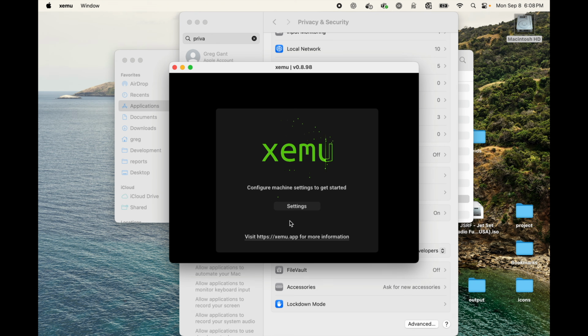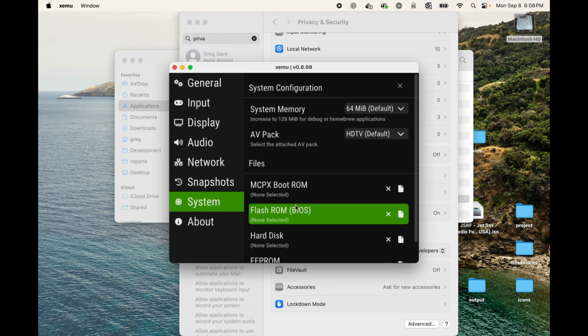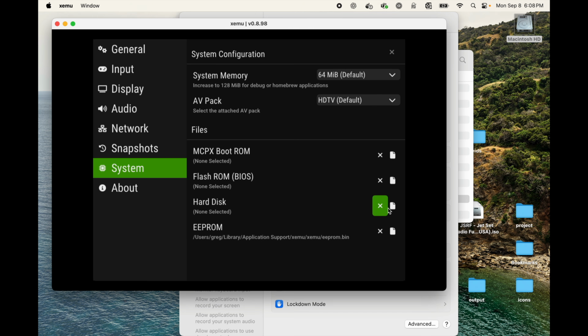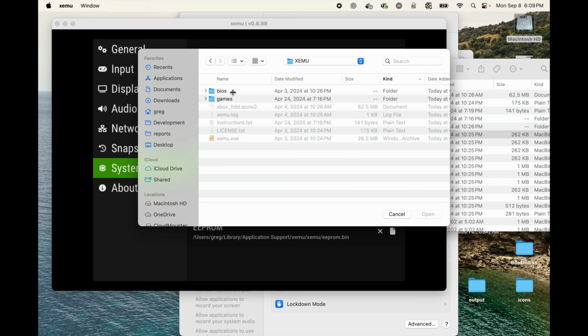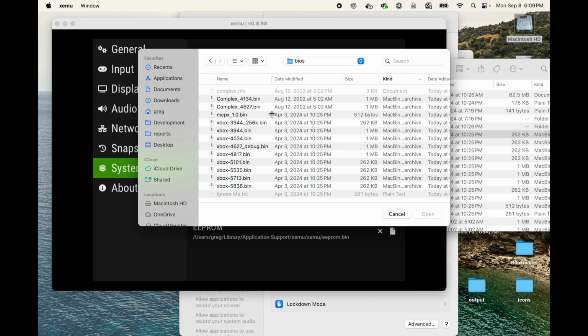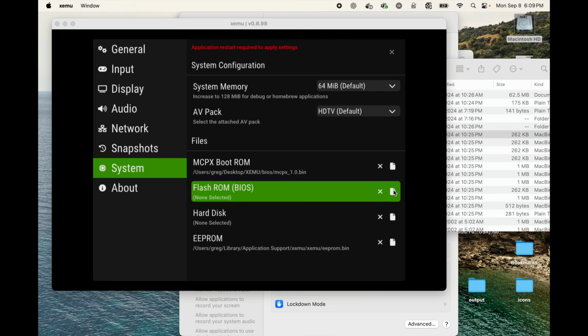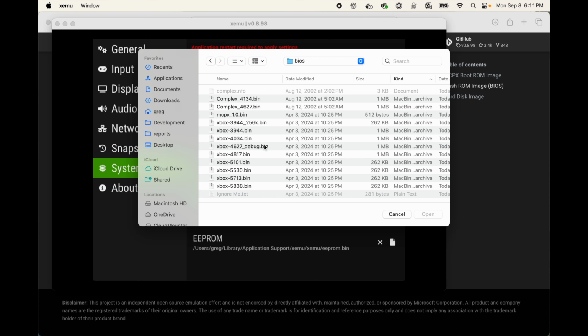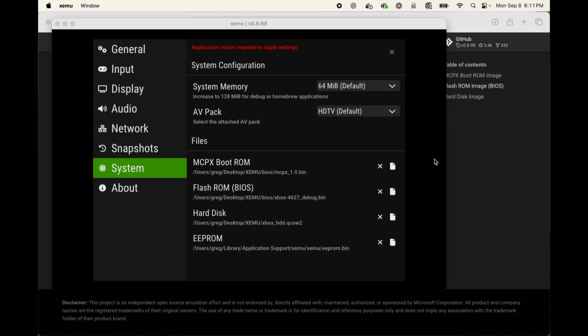Xemu needs 4 files in order to work. Under the Machine menu, go to Settings and click System. You'll then see you need the MCPX ROM file, the Flash ROM BIOS, hard disk, and EEPROM files. The hard disk drive image can be downloaded from the official website, but the others you'll need to be a little more creative. Archive.org seems to be a good place to find such files. I can't link them directly because these are copyrighted. According to the official documentation, they recommend for the Flash ROM BIOS to use the 4627 version. You may find varying degrees of success with other versions.